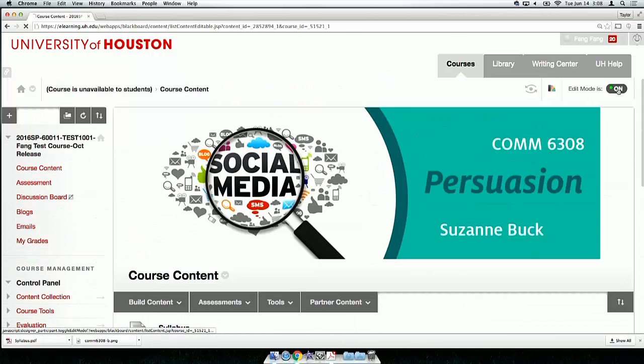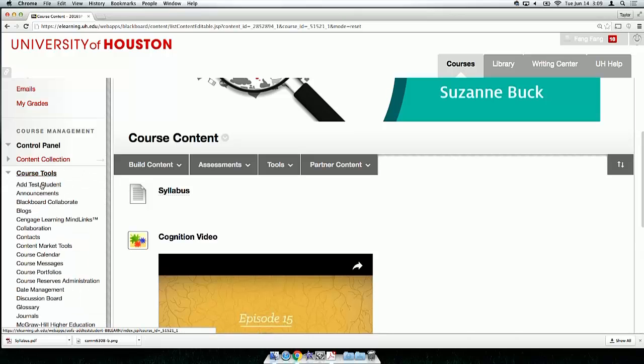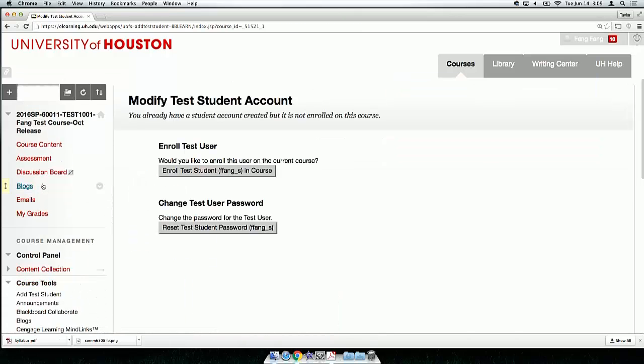A third method is to add a test student account. This is very similar to Student Preview. Under Course Tools, select Add Test Student. If this is the first time you use this feature, you will see your test student account, which is your Kubernetes ID followed by an underscore and the letter S.